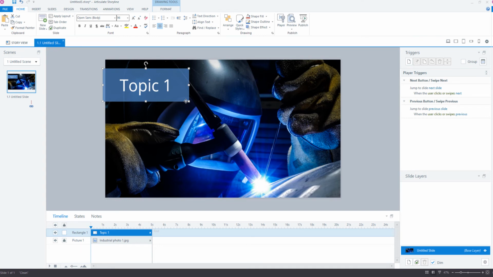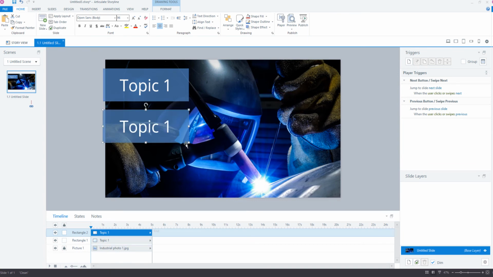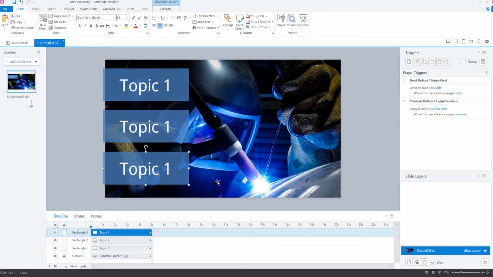To duplicate these shapes, I'll click the edge here to select the shape, not the text. Hold the Control key on the keyboard and it's going to change my mouse pointer icon. And I'm going to click and drag and release. And you can see it's just going to duplicate that shape for me. I'm going to click and drag and release and do the same thing another time.